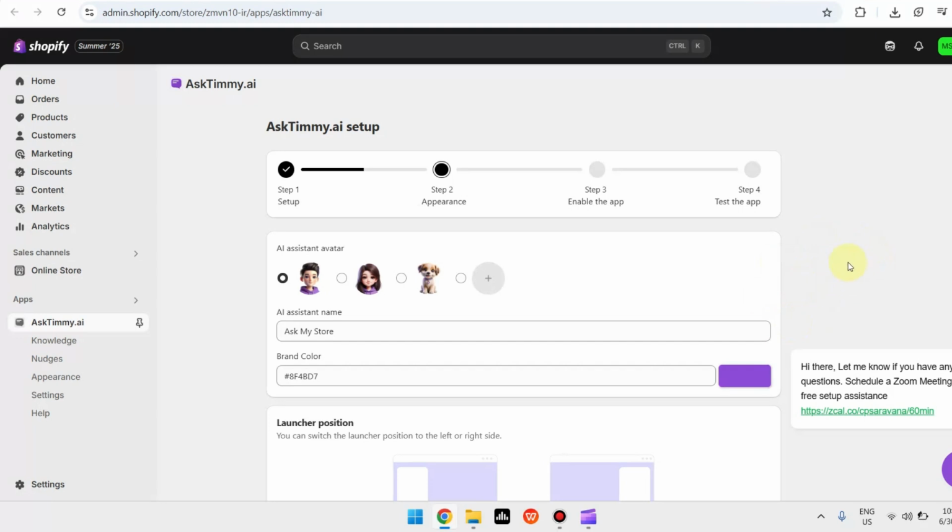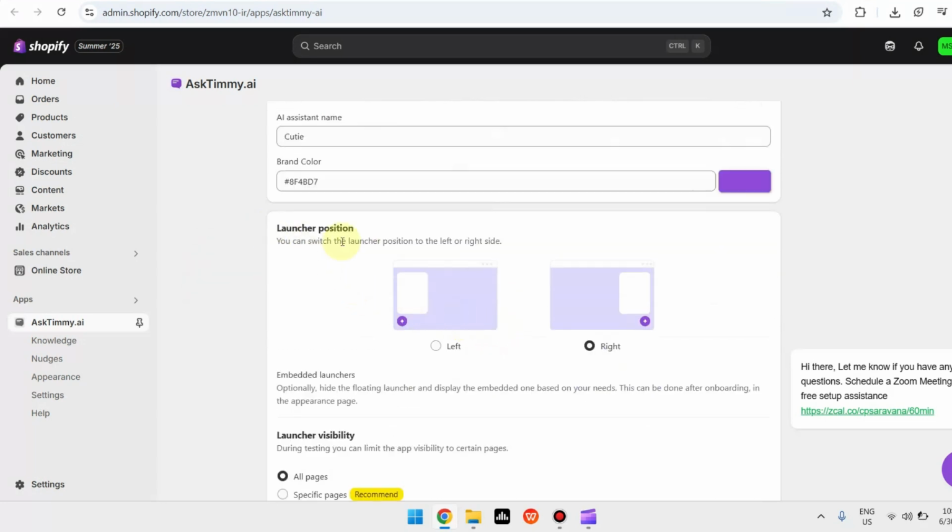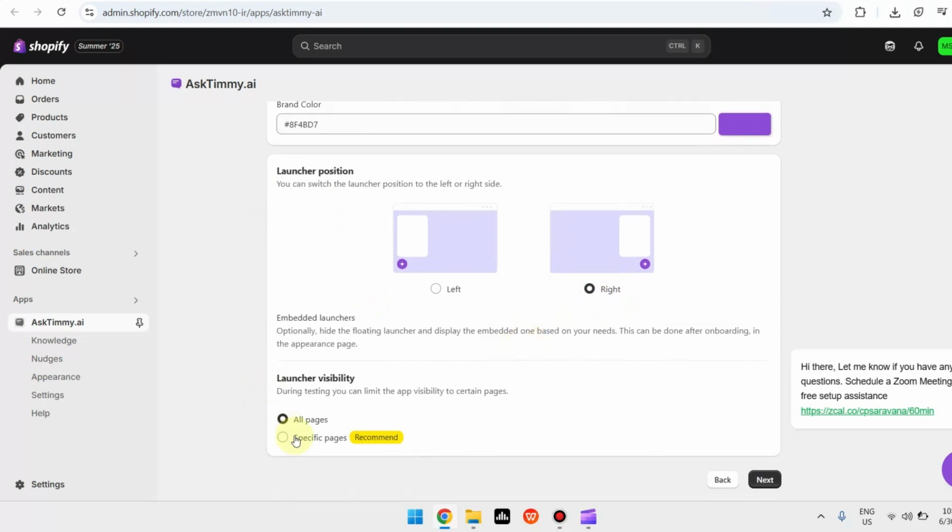And from here, you can customize your chatbot. You can choose your AI assistant avatar by clicking on the radio button. And you can also add an AI assistant name. You can also choose your brand color and launcher position. Then once done, just proceed by clicking on next.